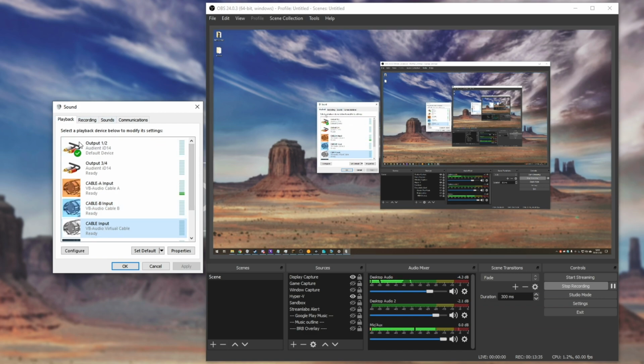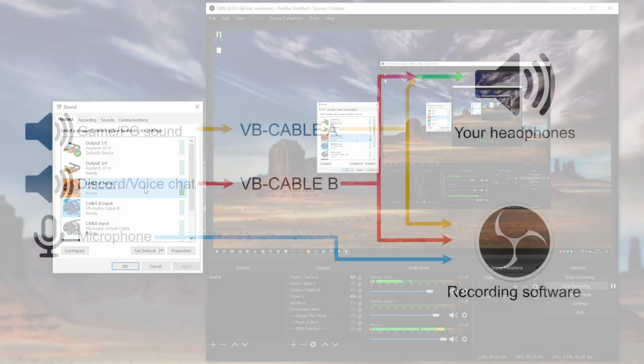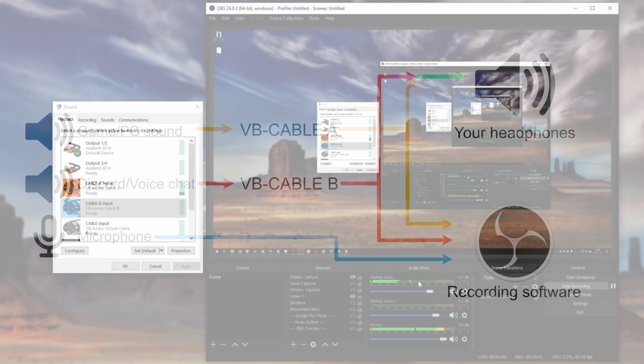If you were to go ahead and buy the AB pack, which I think is like $10 or something, you could go ahead and say that cable A will be your default for system sound, so all of your game audio, etc., etc., will go in there, and you can set cable B to your Discord sound. What does that mean? Well, you have two virtual outputs, one for your game and everything else, one for your Discord and everything else, and then you have your microphone coming through as well. So you'd have your game sound in the top one, Discord sound in the second one, and your microphone in the third. Everything would be perfectly separated as it is for me.